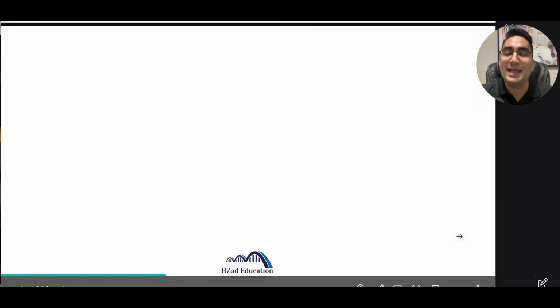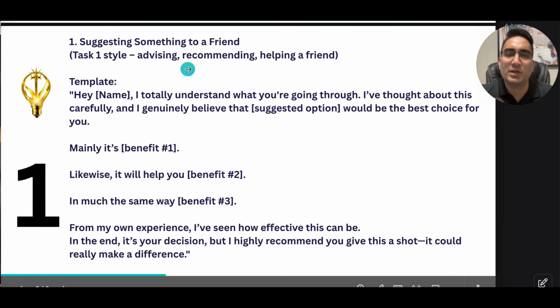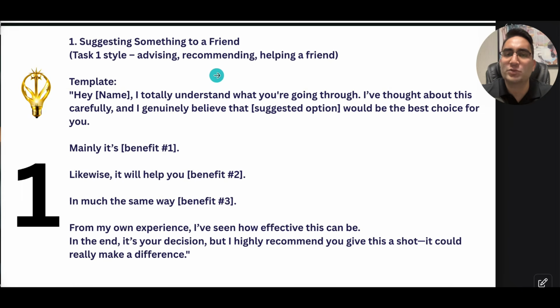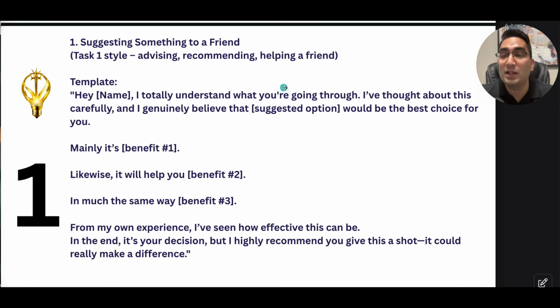Let's start with template number 1. Our very first example has to do with CELPIP Speaking question number 1, which is about giving advice, recommendation, and mostly it's about helping a friend or a family member. Now, when you start giving a suggestion, for example, some suggestion on how you can find a new job, "Hey" is usually the start, unless it's formal, which is rare. Mostly it's a family or friend. So hey, take the name of this person.